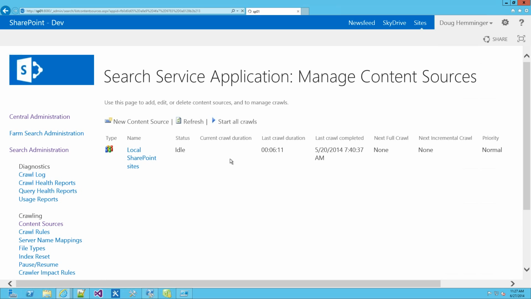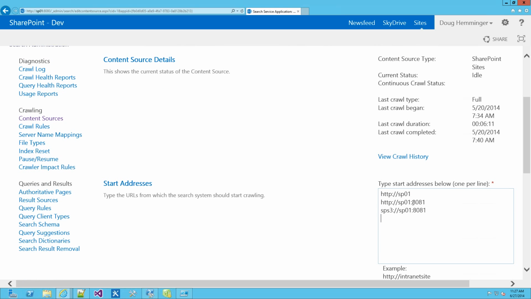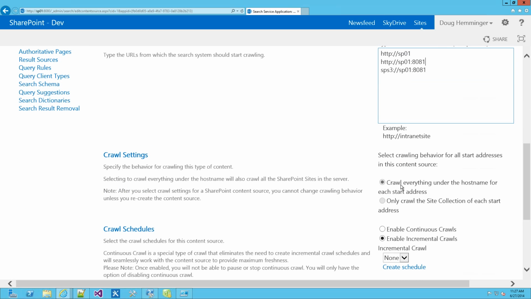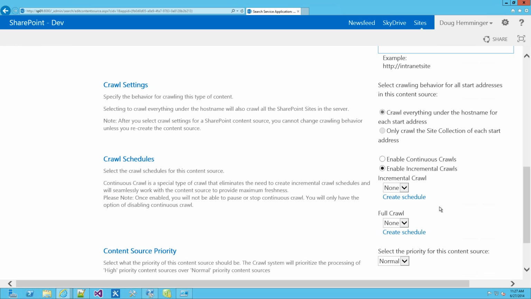But when you edit this, you'll see that with this content source I'm telling SharePoint what to crawl. So here, I'm telling it basically to crawl my local farm. And I'm telling it right here to crawl everything under the host name for each start address. So I'm telling it to crawl everything. One of the nice things that was added in SharePoint 2013 was the ability to enable something called continuous crawls. In this farm, I don't have it enabled, but continuous crawls are extremely resource intensive, but they're very beneficial because they make search results available relatively quickly.